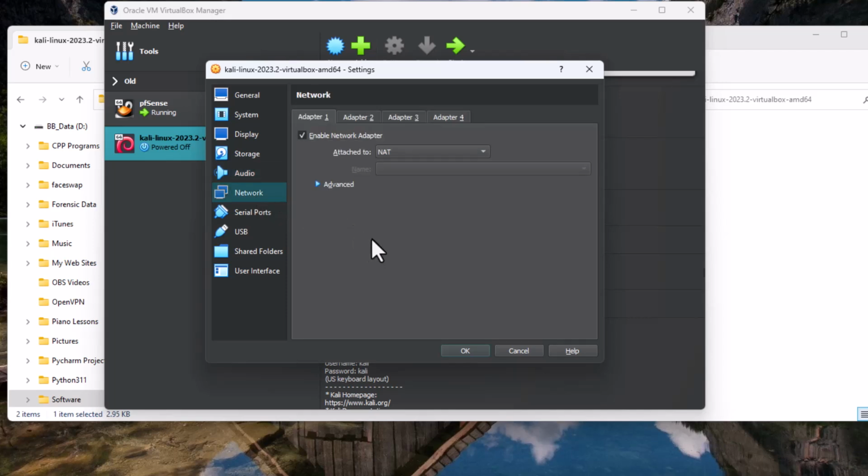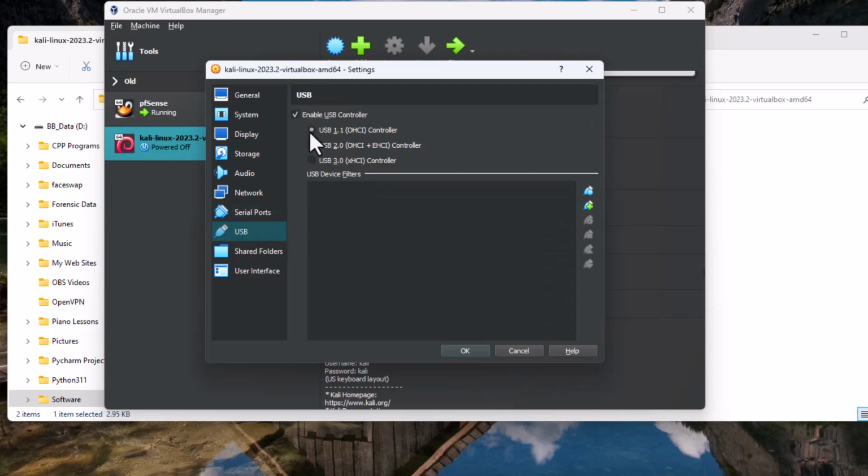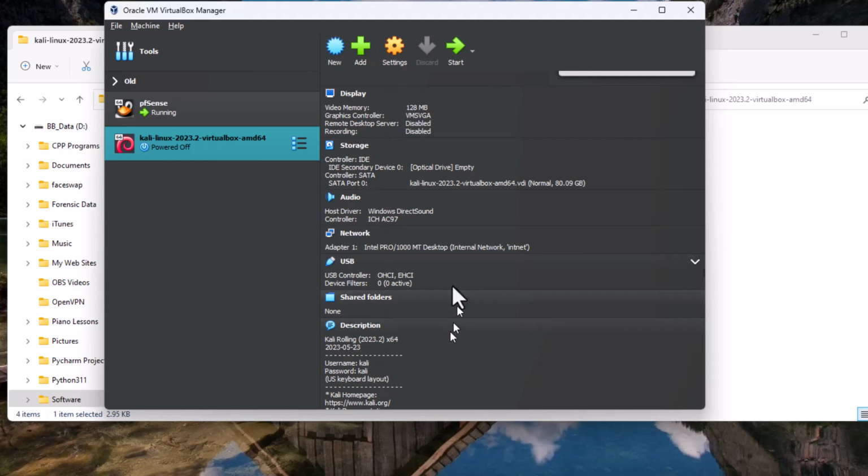Network is what we have to change. So we don't want it to be set to NAT, which is not good because it would effectively be bypassing our pfSense firewall. What we want to do is set it to IntNet. So I go to internal network, IntNet without any numbers after it. That is the 1.1 network. Serial ports, none. USB is set to 1. I'm going to set it to 2 and then click OK. We're going to start the machine.